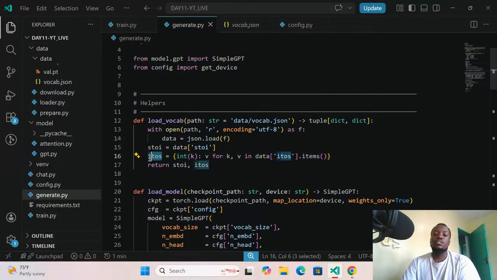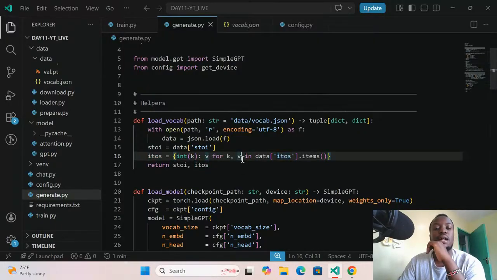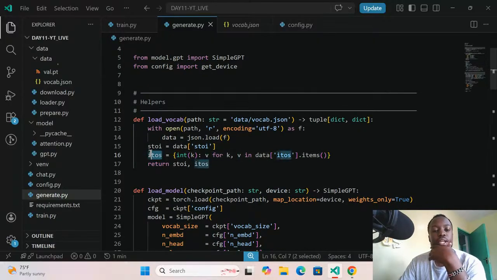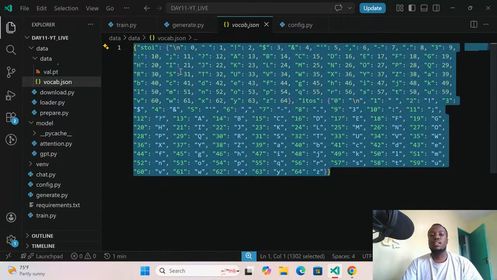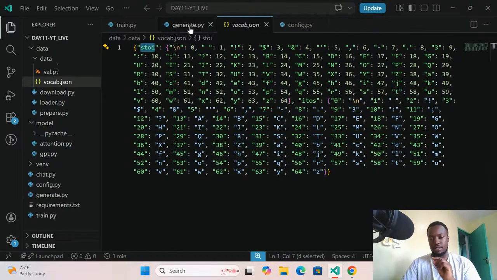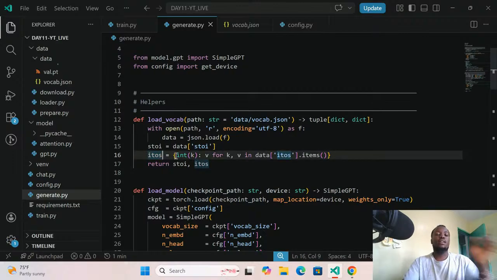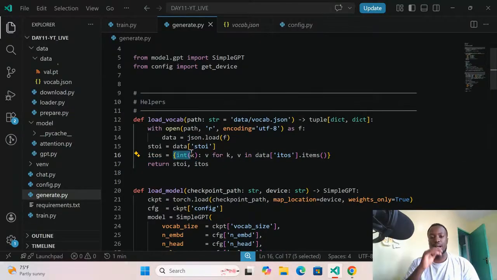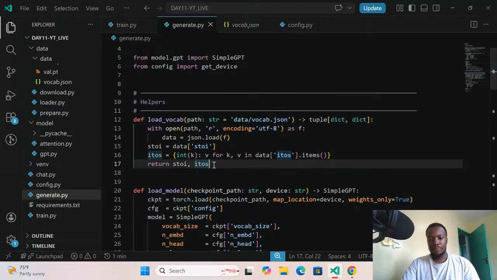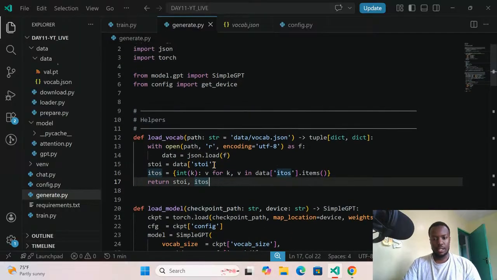Then, of course, if we can convert string to integer, that means we can convert integer to string and vice versa, because we need to understand what our AI is doing here. We can see by default, this has been converted string to integer. Now we can do the opposite by reversing that activity, and that is integer to string. Then you can return the string to integer and the integer to string that we just defined right here.